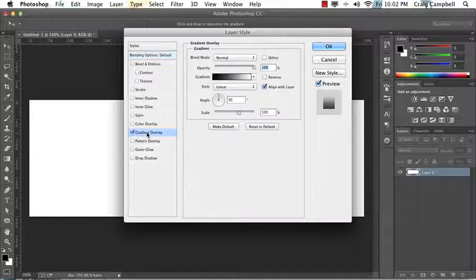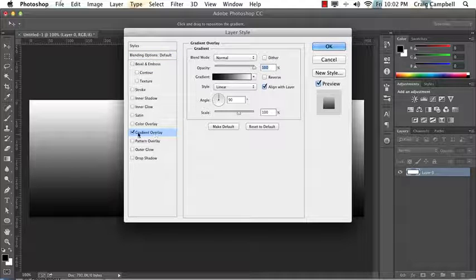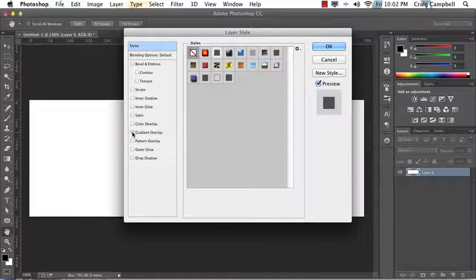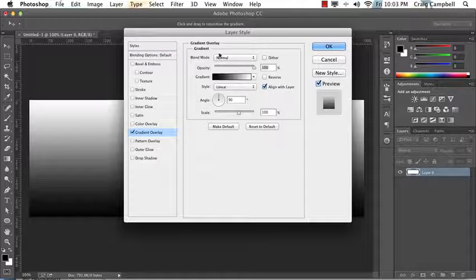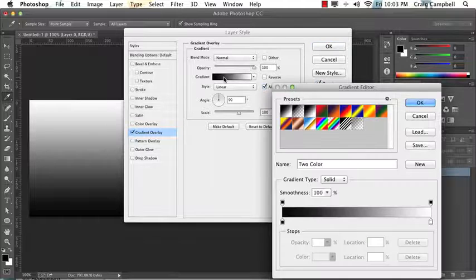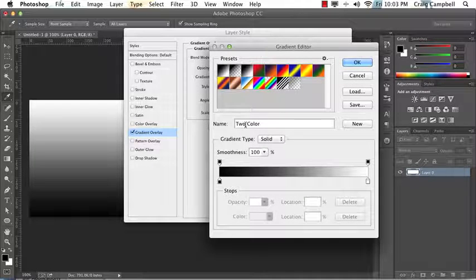So I'm going to click on Gradient Overlay, and I'm going to click on the text itself. Notice that if we just click to check it, it will turn on the gradient overlay, but we don't get the options for it. So click on the text itself, and that will give us the options for our gradient overlay. Then we'll click here on the gradient itself, and that will give us our gradient editor. And then we can edit the colors.